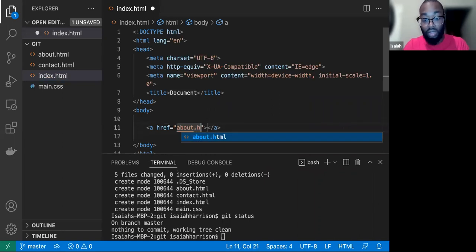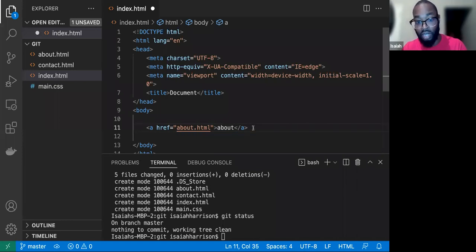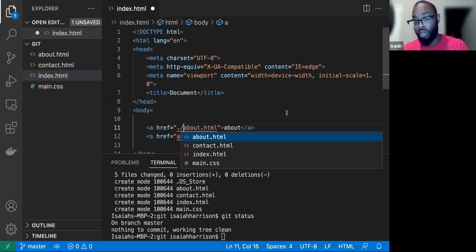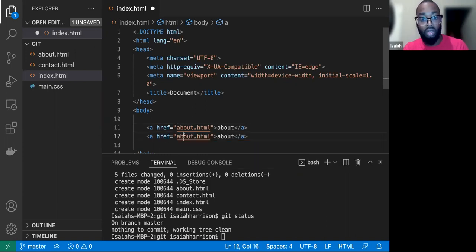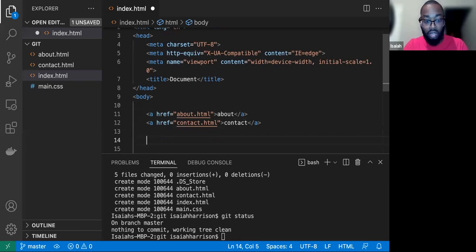I'm not sure if I even taught this in the previous class, but we're able to link our HTML files together with these anchor tags. All we have to do is add the path to the file. This is the index.html, and right next to it is the about page. So I put about.html, or we can do /about.html. It's the same as when we were navigating with the cd command. I'm going to do contact.html, this is the contact page, and inside of an h1 I'll write home page.